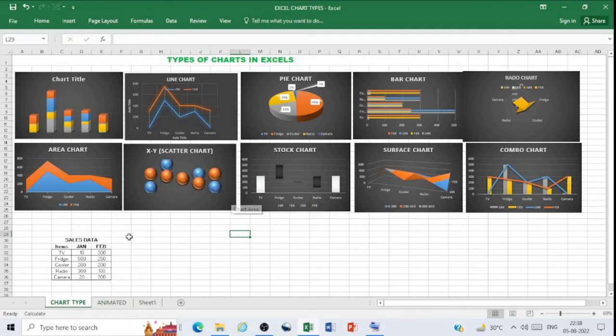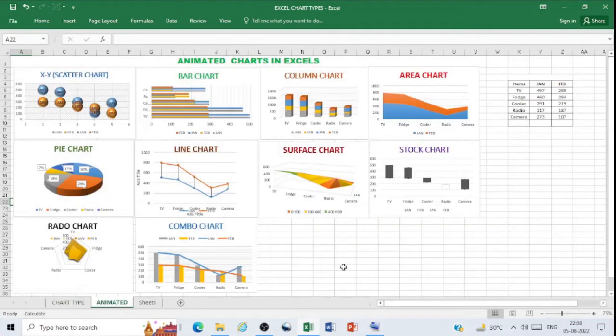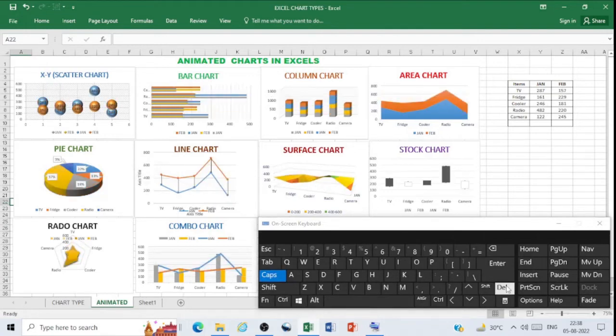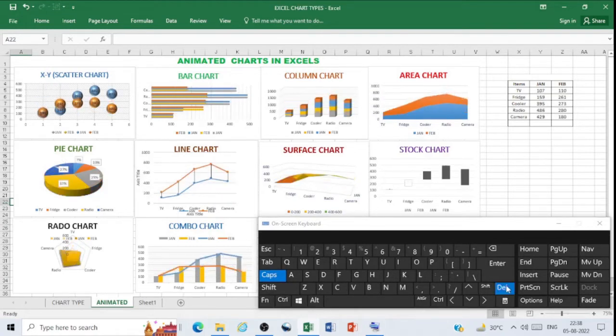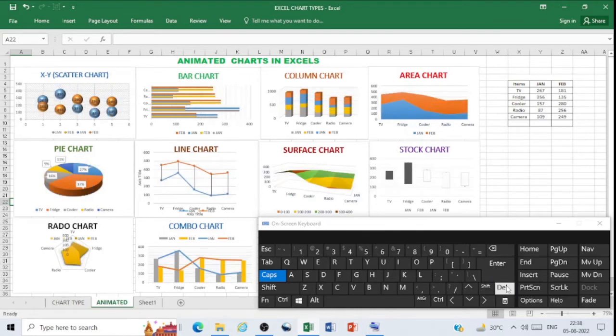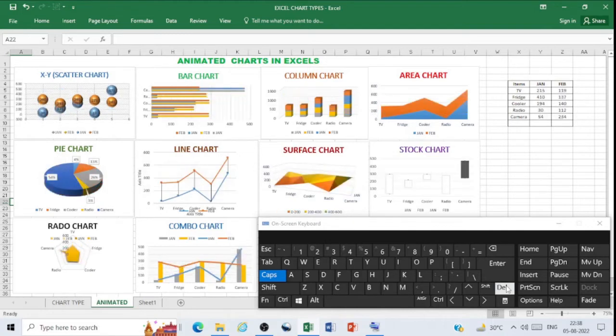Next is the automated chart. I have prepared all the 10 types of charts from the same data range. Now by pressing the Del key, you see all the charts will change. Say, press the Del key, all the charts are changing automatically. It looks very interesting. You see, in this way it changes. All charts are changing.